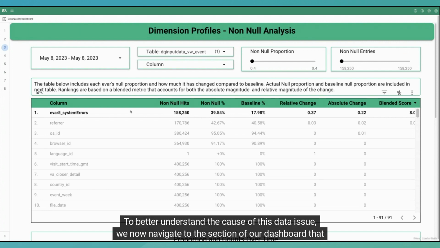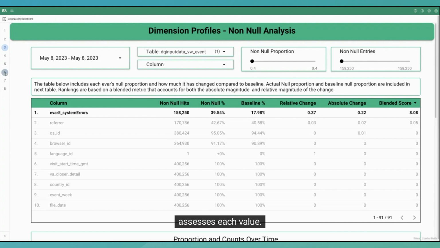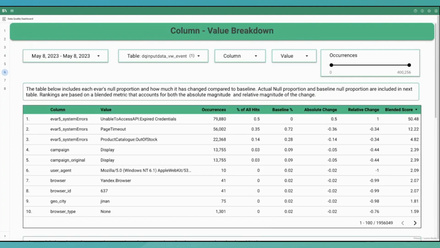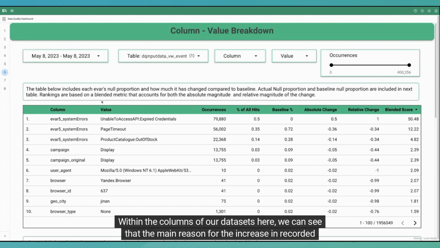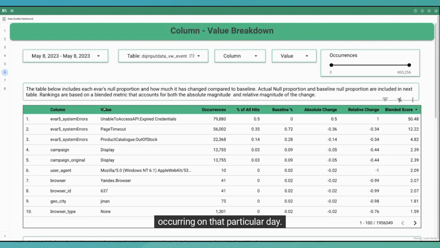To better understand the cause of this data issue, we now navigate to the section of our dashboard that assesses each value. Within the columns of our datasets here, we can see that the main reason for the increase in recorded system errors was driven by expired API credentials, whose records account for half of all system errors occurring on that particular day.